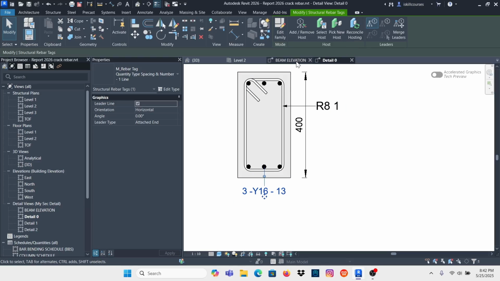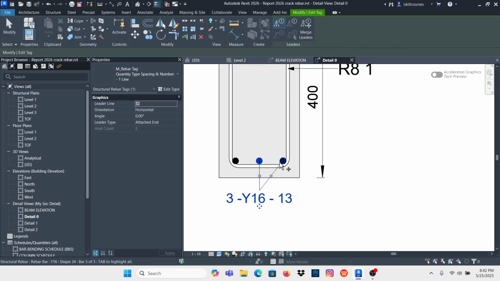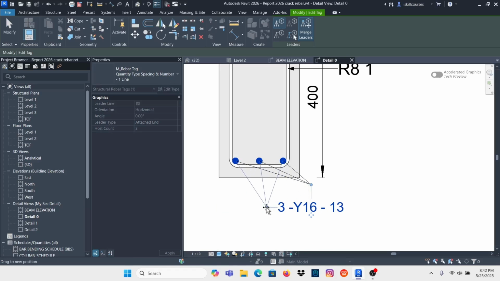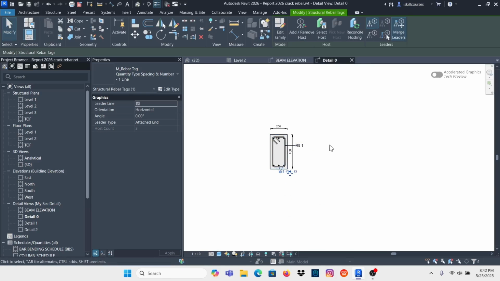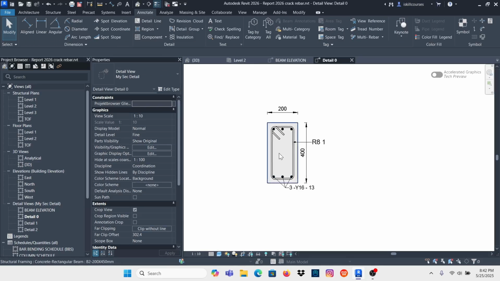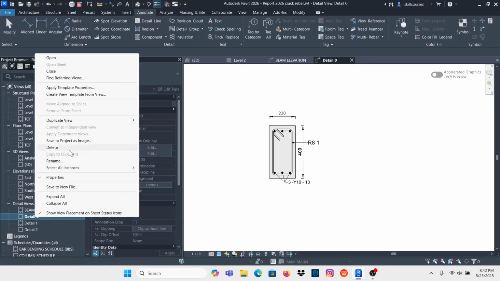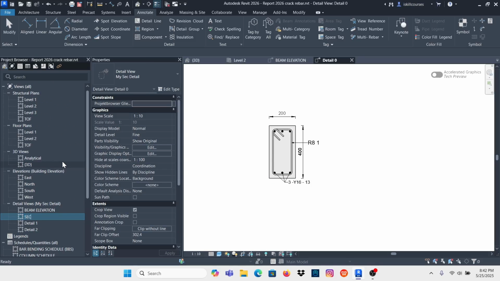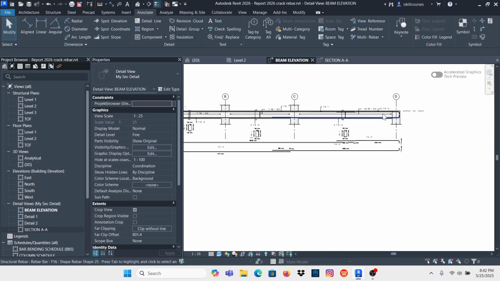So I can simply click on add, and now pick this one, pick that one, and now I'll merge. You see that it's merged. Then if I just select like that, I can drag this one. It's already merged, and I can have it like that. Okay, you can do the same at the top there, but this is detail 0. Maybe I can change it to section A-A. Right click, rename, and say section A-A. All right, so we have this section, and also we have this beam, as you can see.